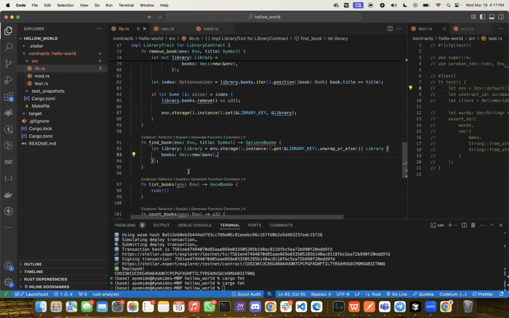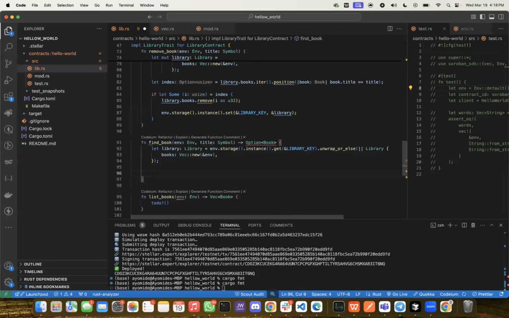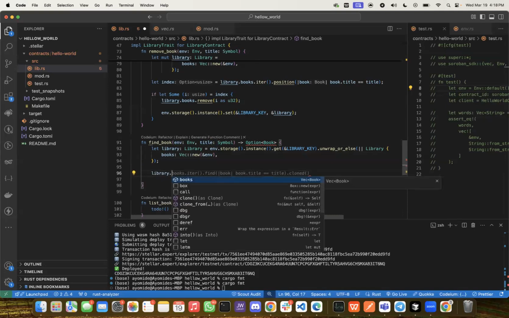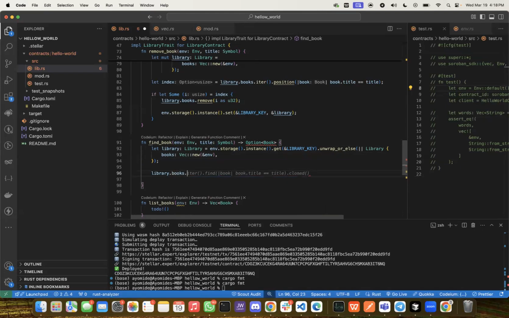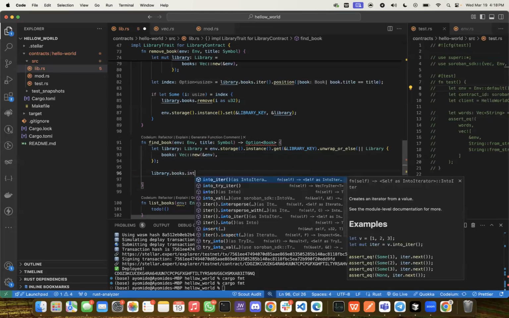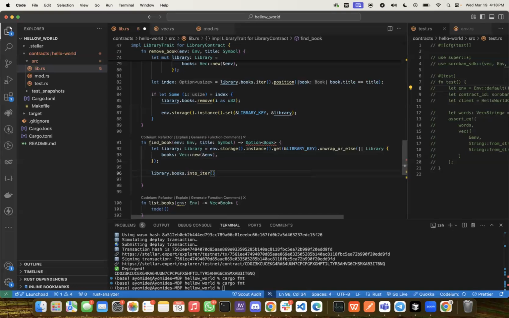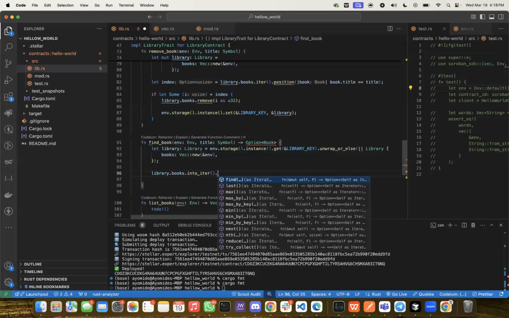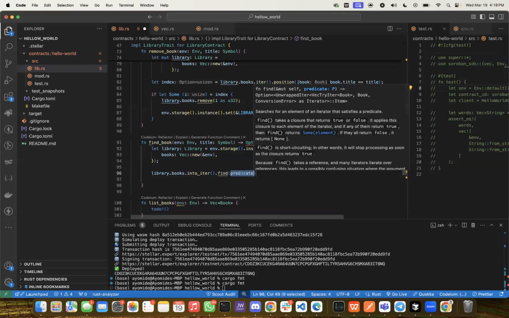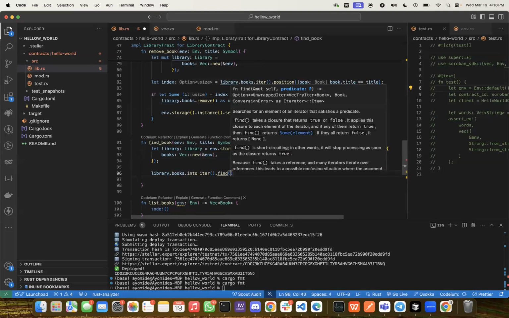So after doing that, the next thing we want to do is look for the book with the title. So to do that, we are just going to iterate through the vector. So we are going to say the library dot the books dot into iter. So we are going to use into iter. Then we are now going to use dot find. So dot find, we are going to pass in the book title we are trying to find.